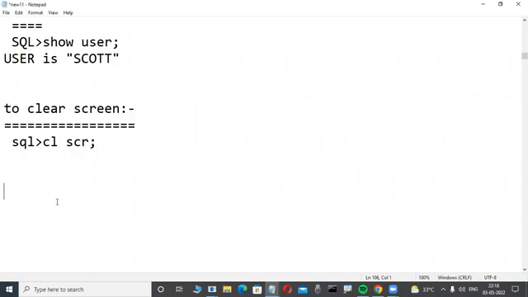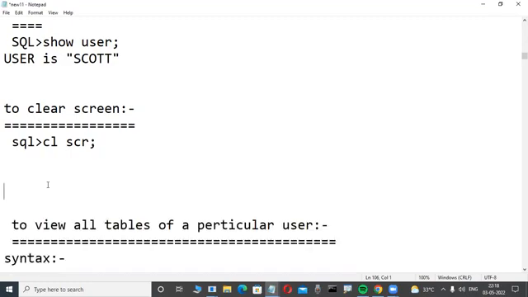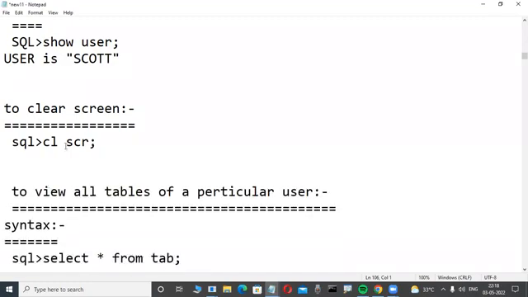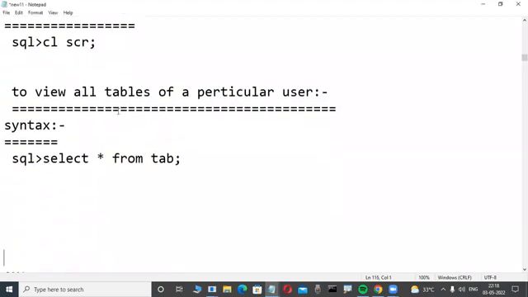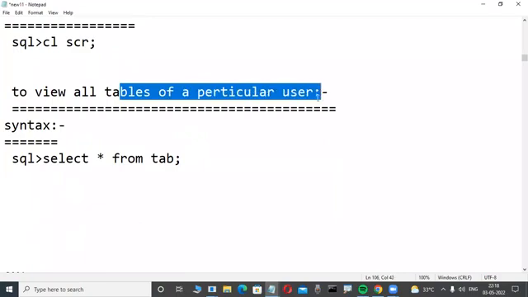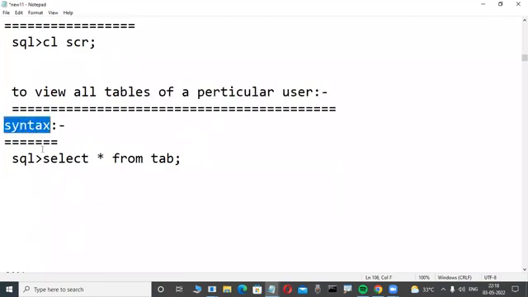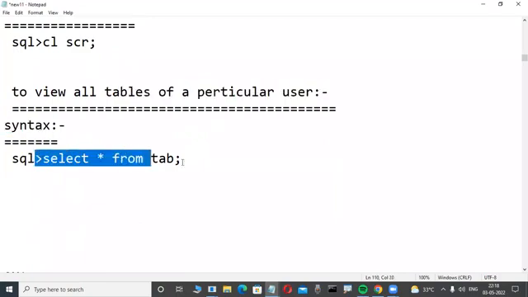Okay, now write it again. Ready? To view all tables of a particular user. Some commands, write it. Syntax: select star from tab, semicolon.